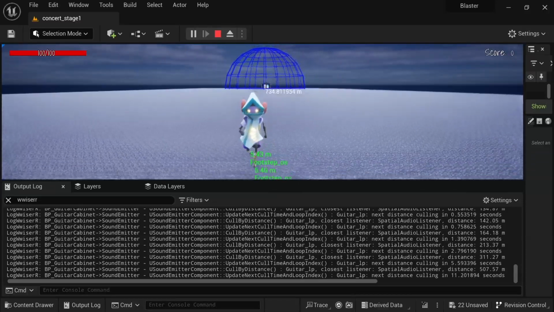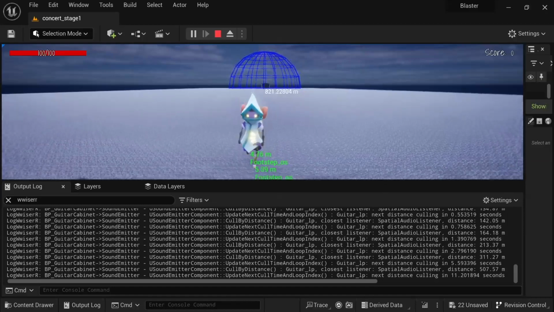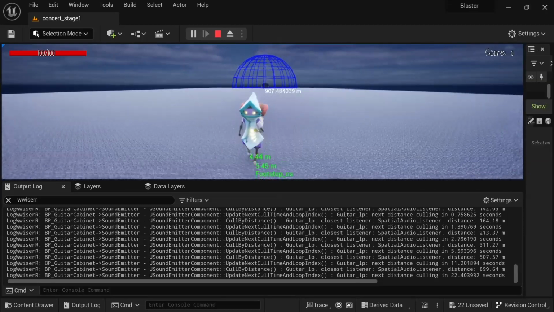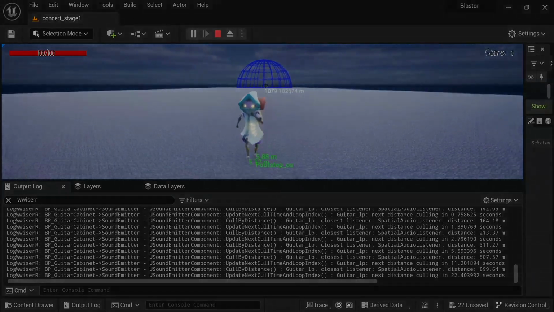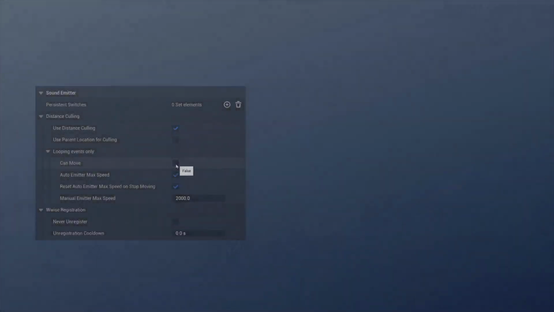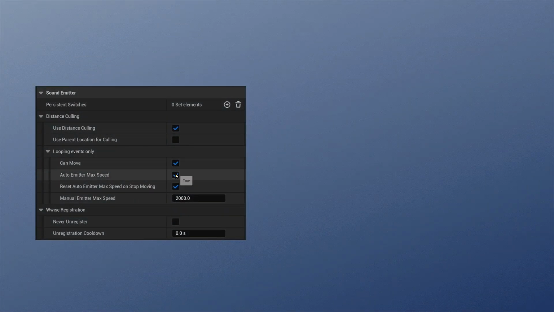For this to work, WwiserR needs to know the maximum speed at which each sound emitter and listener can move. There are several ways for the user to tweak these, even at runtime. On the emitter side, we can set whether the emitter can move altogether. If it can, using the Auto Emitter Max Speed option will automatically calculate and update the emitter's maximum speed. For this, however, it will tick as long as the emitter is moving. As said earlier, this is the only case in which a WwiserR sound emitter ticks, except for visual debugging.